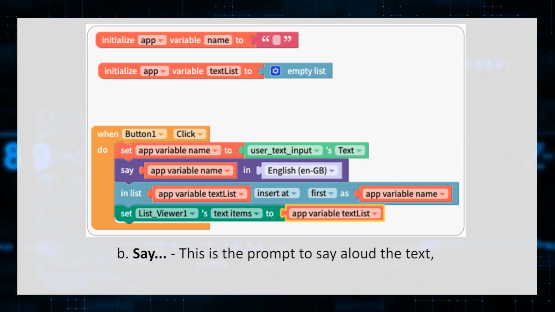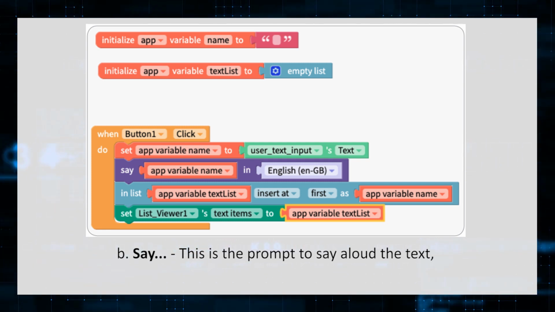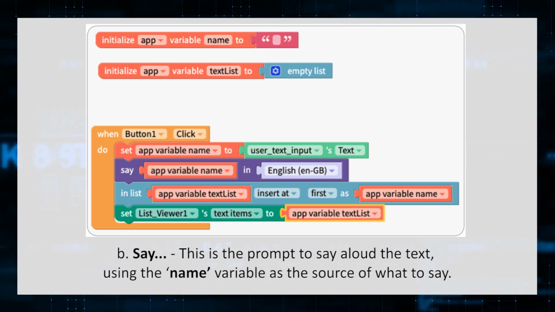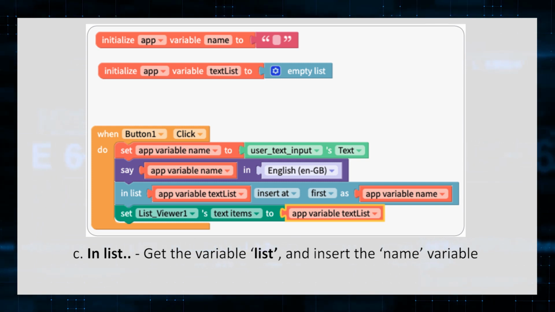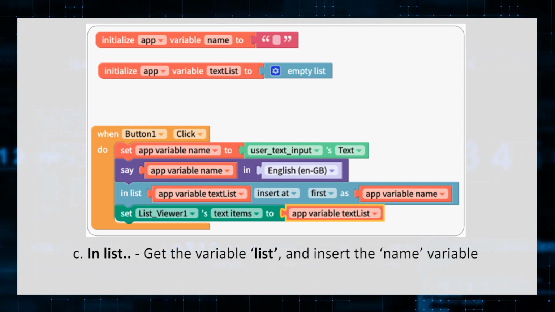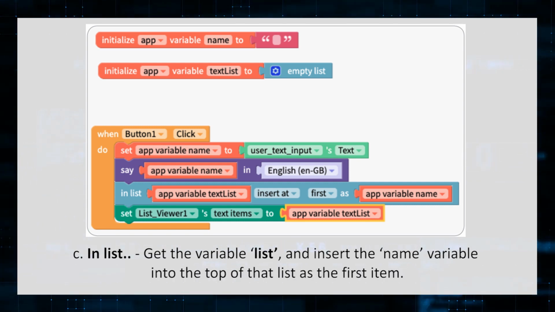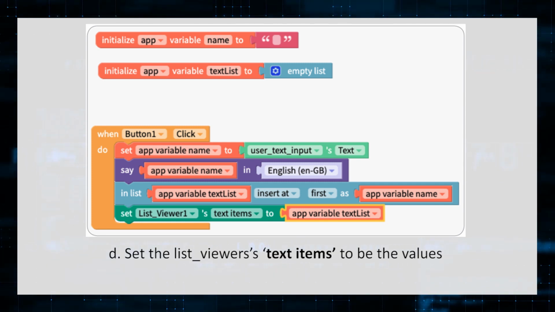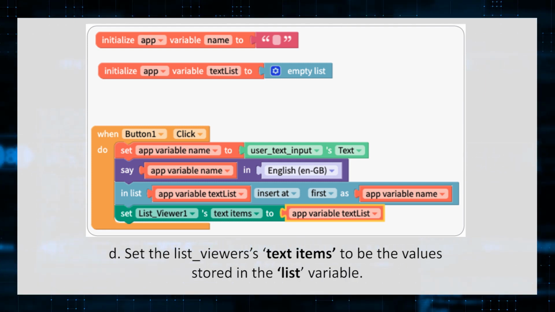B. Say. This is the prompt to say aloud the text using the name variable as the source of what to say. C. In list. Get the variable list and insert the name variable into the top of that list as the first item. D. Set the list viewer's text items to be the values stored in the list variable.